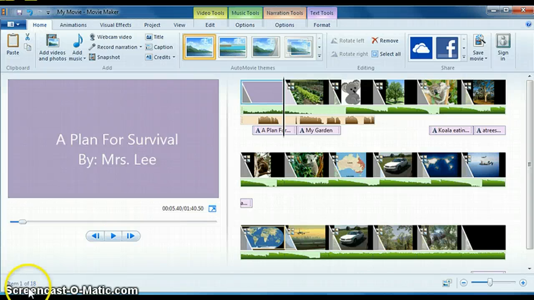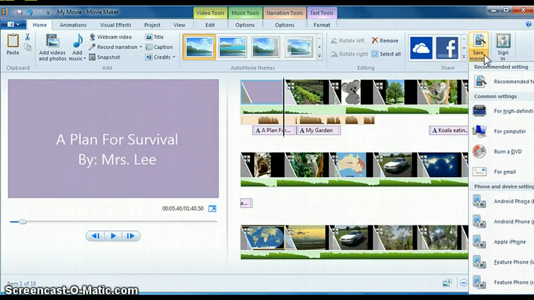Now once you decide that you like the movie and the way it looks and the way it sounds, from this point you can decide to save it, or you can edit it any way you would like using all of these different tabs up here. But whenever you're ready to save, you go up here to this box where it says Save Movie, and you'll click on that box, and you're going to click Recommended for this project.